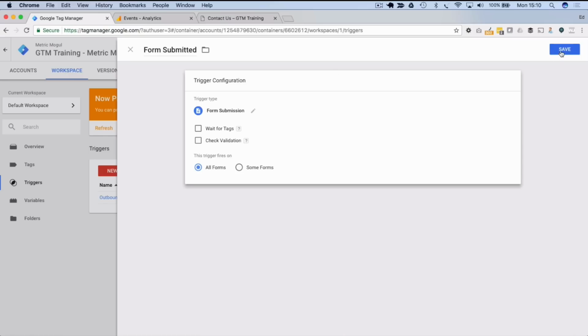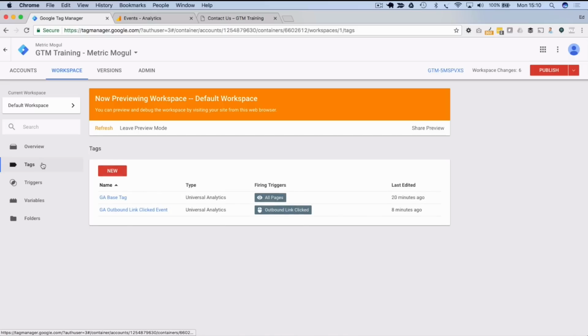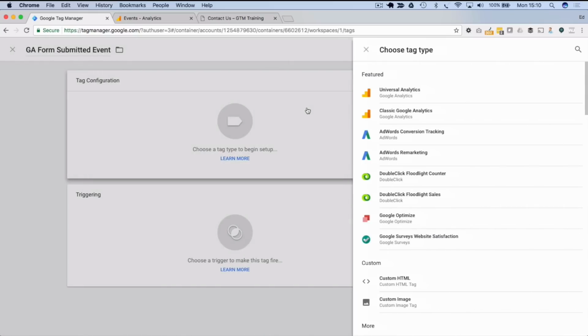So once you've saved your trigger, it's now time to create the tag. So head back to the tags section. Click new, and again, just as before, I'm going to prefix this with GA because I like to prefix my tags with the marketing tool that I'm sending data to, and I'm going to call this form submitted event. Right, tag configuration, you've been through this twice now, it's very easy. You select Universal Analytics.